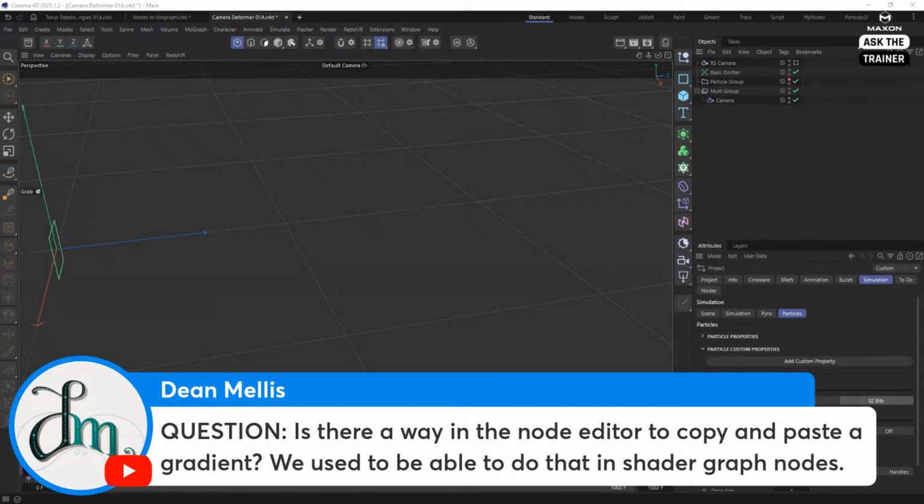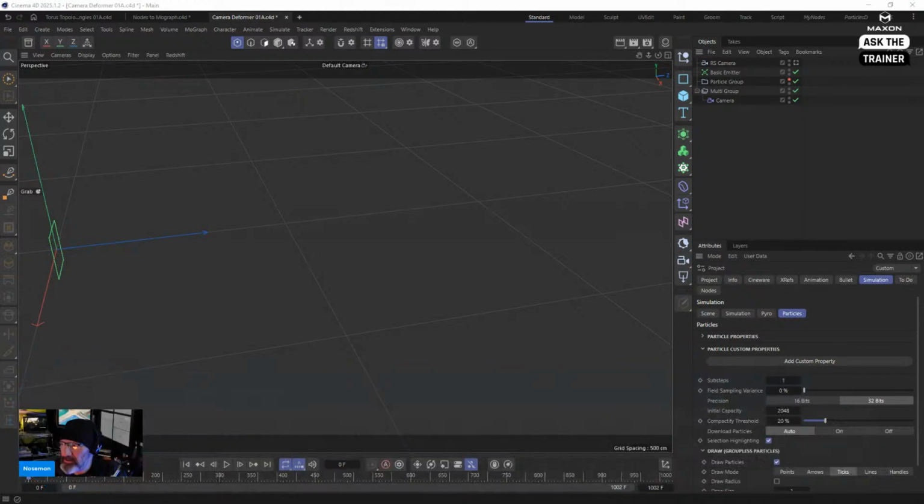To copy and paste a gradient, I think you're talking about Redshift. I'm not sure, but there are some limitations. These things used to work in the past, so this is a suggestion: if there are things that worked in the past and they're useful and they don't work anymore, contact Maxon, because there are some things Maxon needs to know how important they are to you, and if enough people petition something, the chances are higher that Maxon is going to take action towards that. So let's continue.